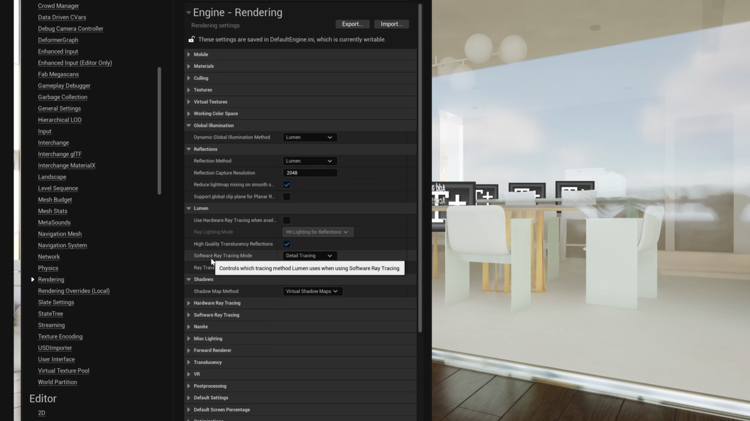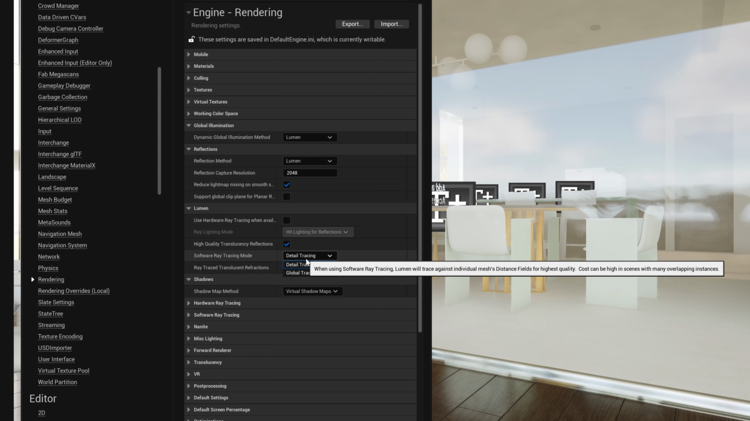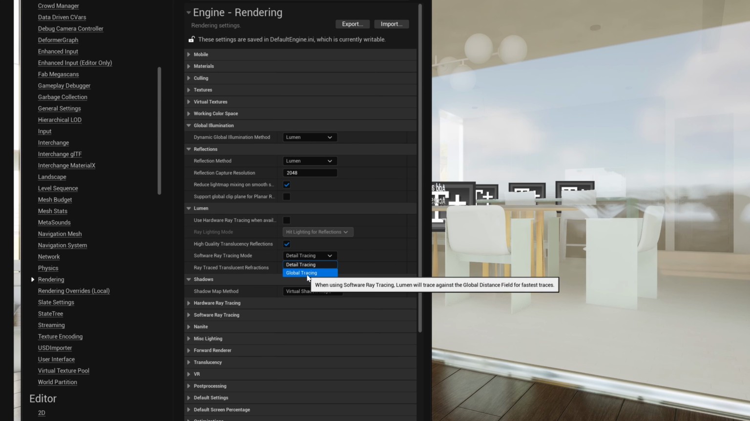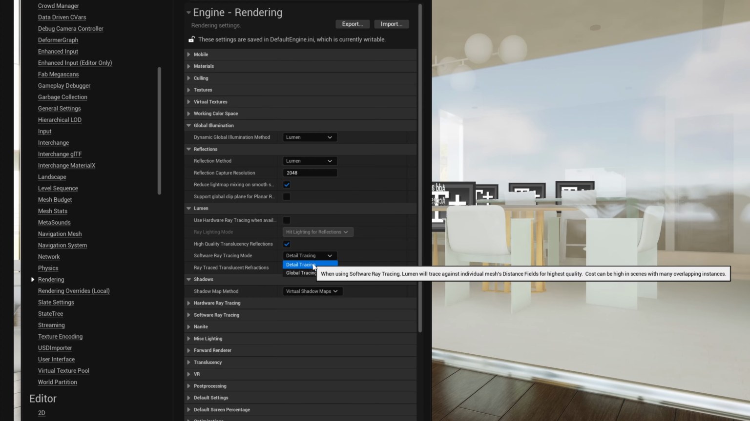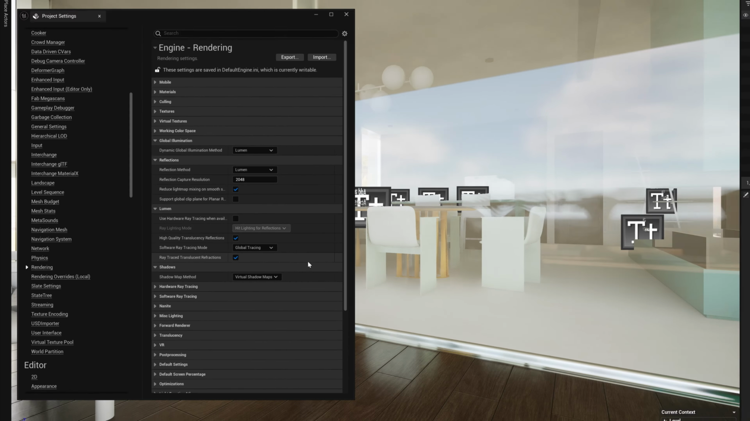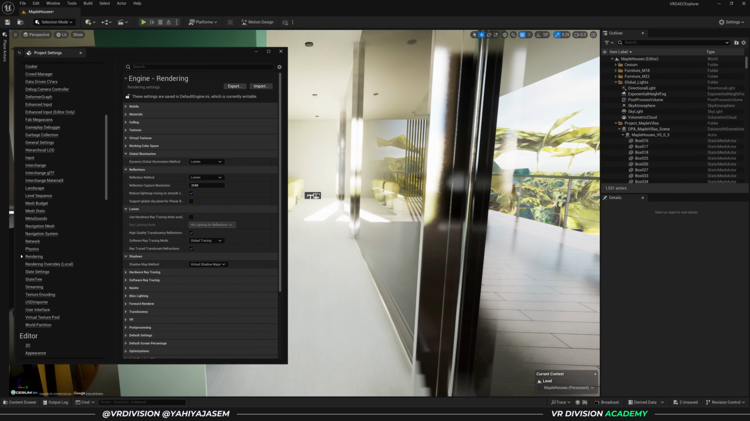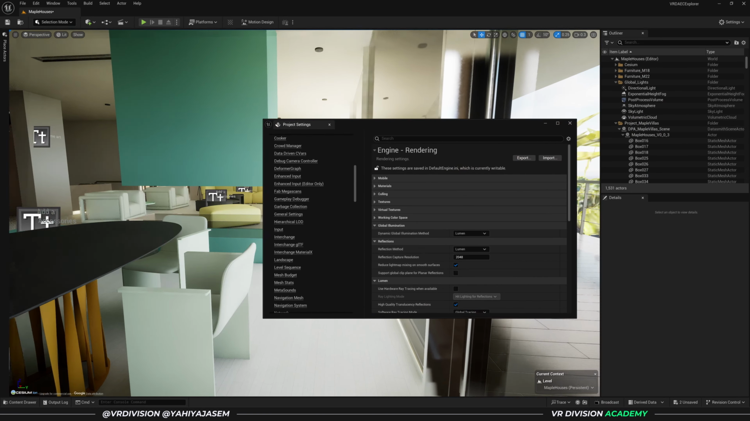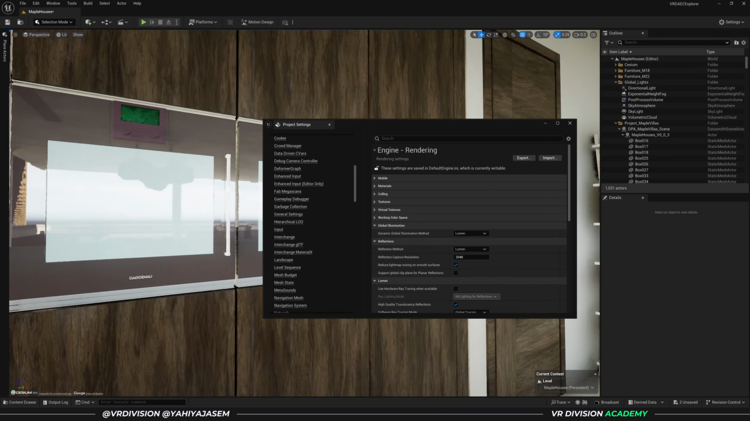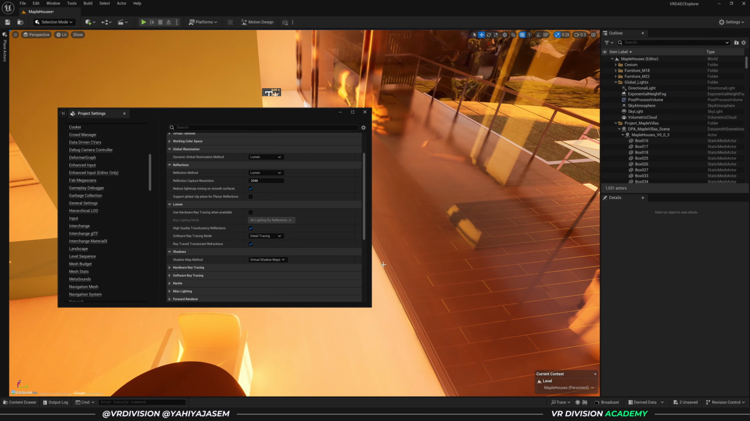And under software ray tracing, we have two modes. We have Detail Tracing and we have Global Tracing. This one is higher quality than this one. However, it's slightly heavier on performance. So if I switch to Global Tracing, and let's see from here, switch between Global Tracing and Detail Tracing, perhaps we can find another reflective surface. Let's take a look here.